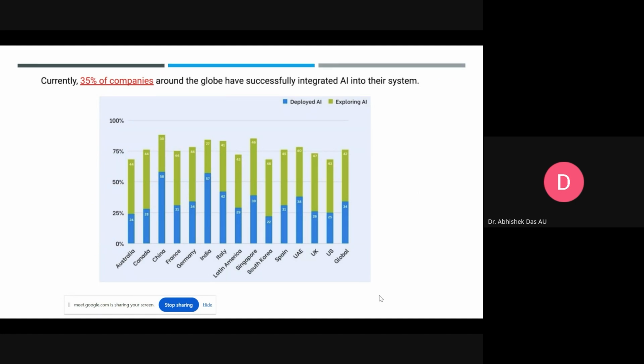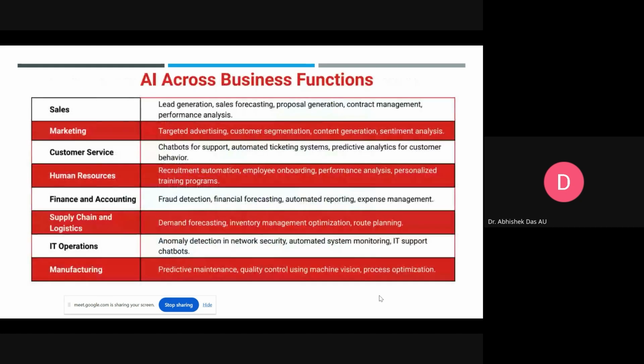So if you see the global market, currently 35% of companies around the globe have successfully integrated AI into their systems. So they have already deployed AI or they are exploring AI. If you see, mostly in Australia, Canada, even China, France, Germany, India, Italy, Latin America, Singapore, South Korea, Spain, UAE, UK, US, and globally, over 34% have deployed AI into their systems, businesses.